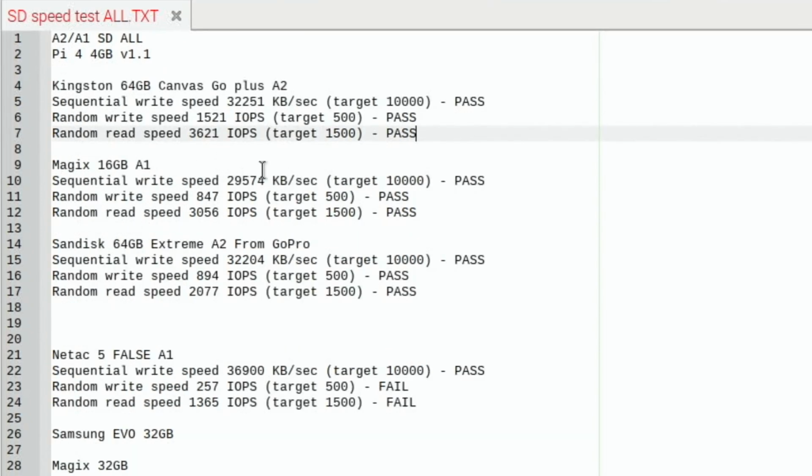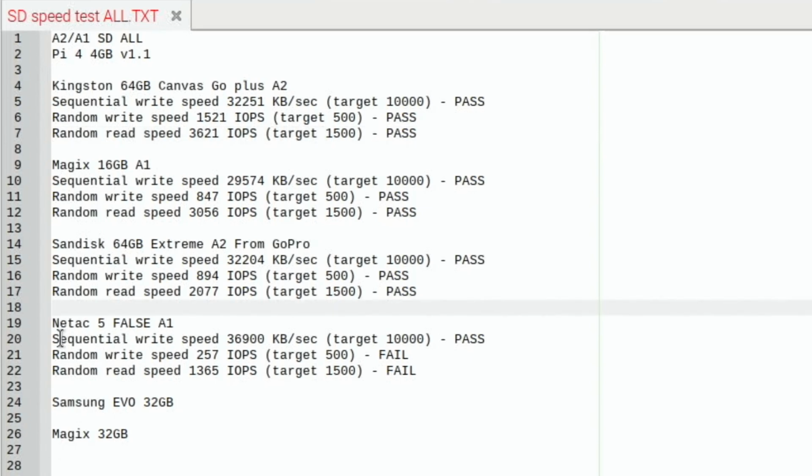And then second, I think, is the Magix, because the random read speed was quite low on this Sandisk Extreme. The one thing about the Sandisk Extreme, it was from my GoPro, so it's the only one in these tests which wasn't a brand new card, so it had been used before. Although actually the 16 gig Magix I'd used before, and that still came out really well. But certainly the Sandisk has been in my GoPro. So I think they're probably in order. Yes, I pretty much got them in order.